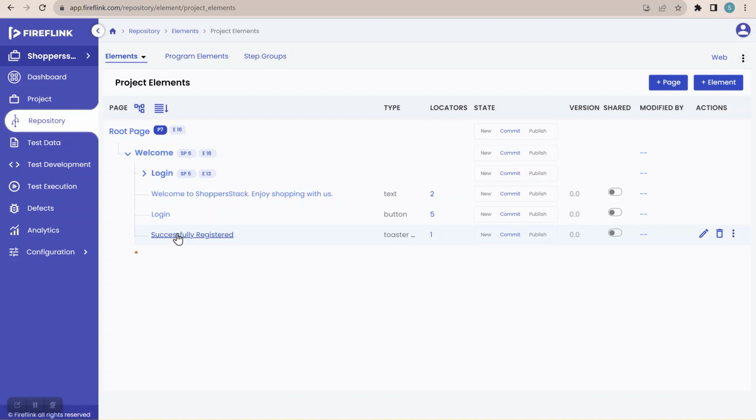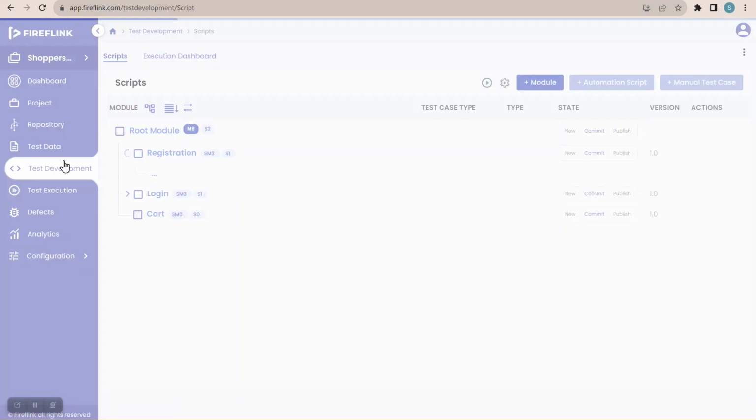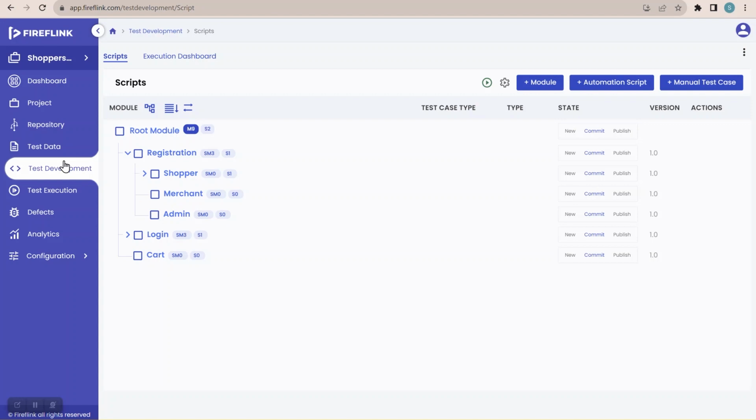Now if you can see, successfully registered is visible here. Now let me go to test development. Since we have captured all the required elements for the registration scenario, we can start writing the automation script. I'll just go inside the script.